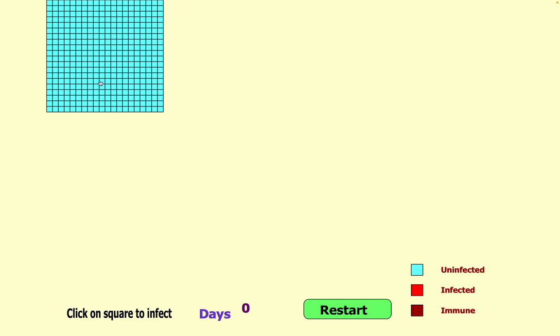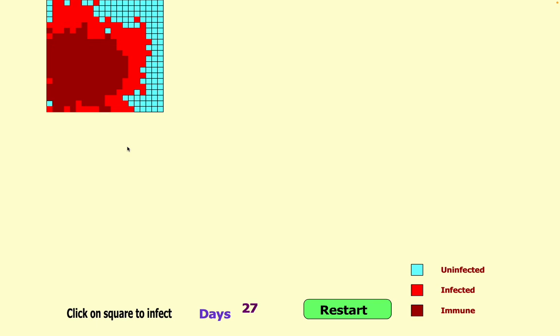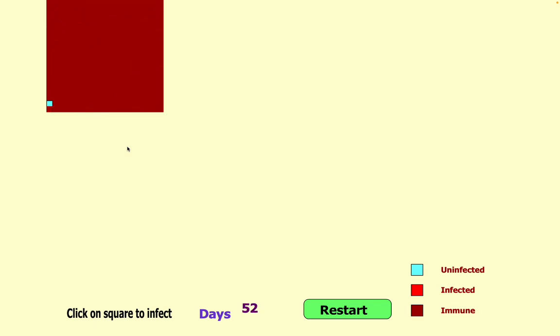If I start now just by clicking on a square near the middle, you'll see how this disease spreads across the grid. And you'll see there are sometimes just little squares which end up staying uninfected.